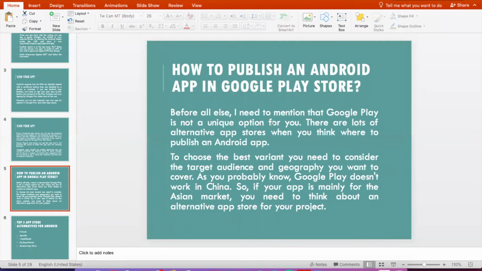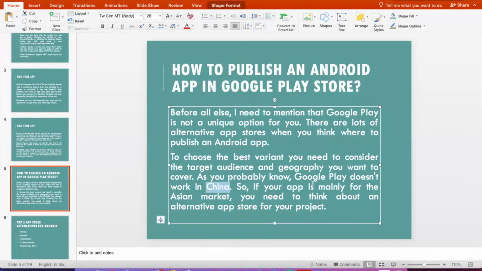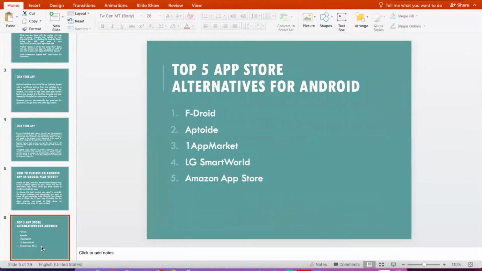Now, Google Play Store is not the only option. Why? Because in China, they do not have Google Play. So if your application's market is the Asia Pacific countries, there is a possibility that China, a big market for your Android application, you are completely missing out. So apart from Google Play Store, you can have AppDroid, you can have Amazon App Store and other stores where you can upload your applications.